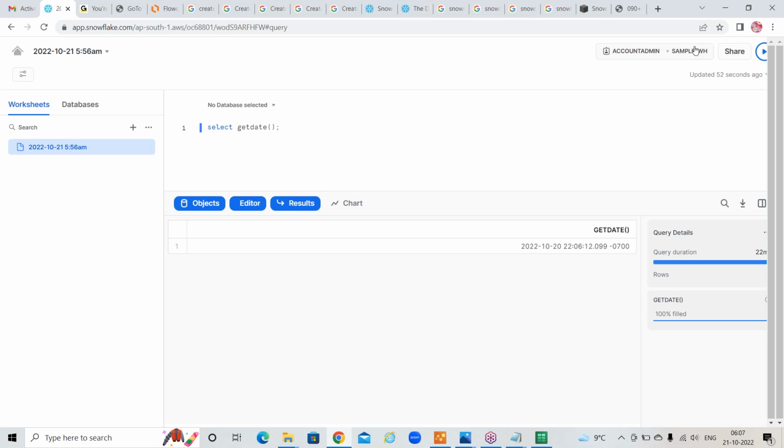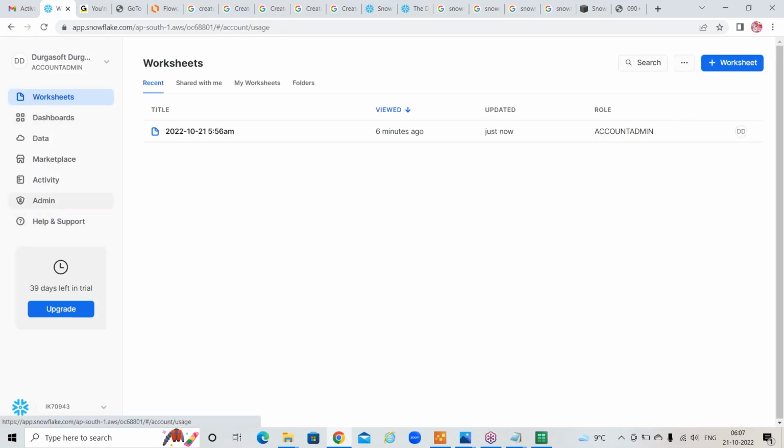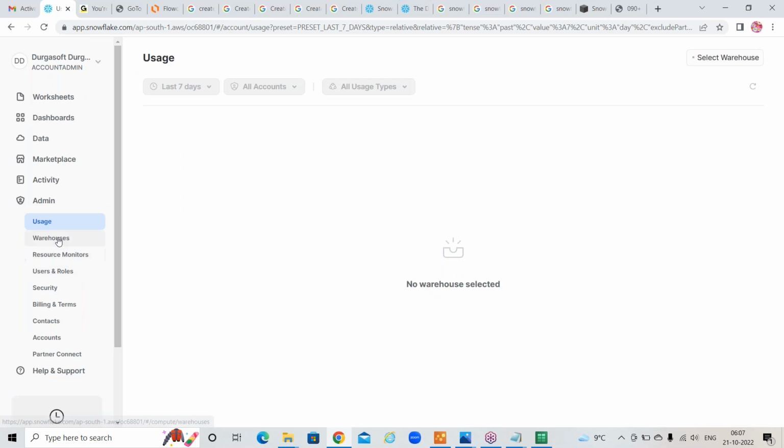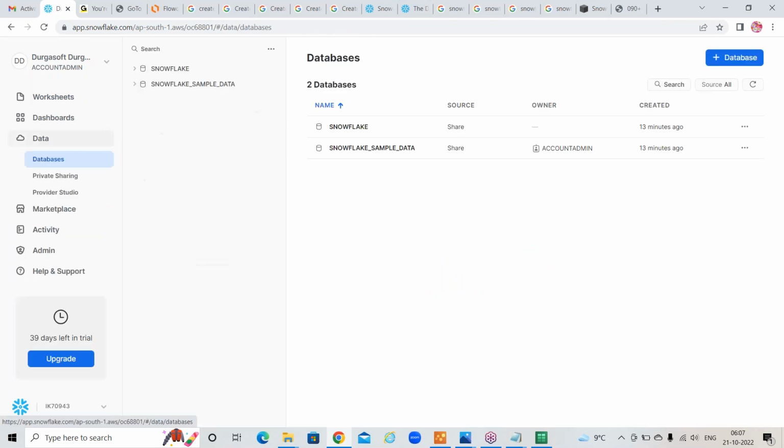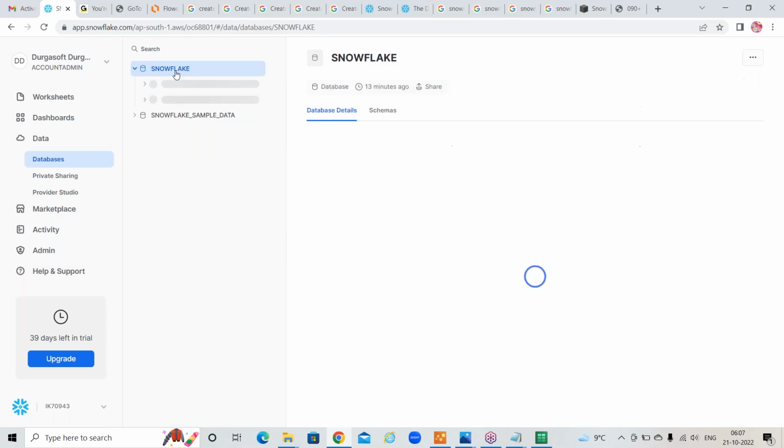Fine. We are going through these options. We are going to use this warehouse, and then in data, these are the databases.